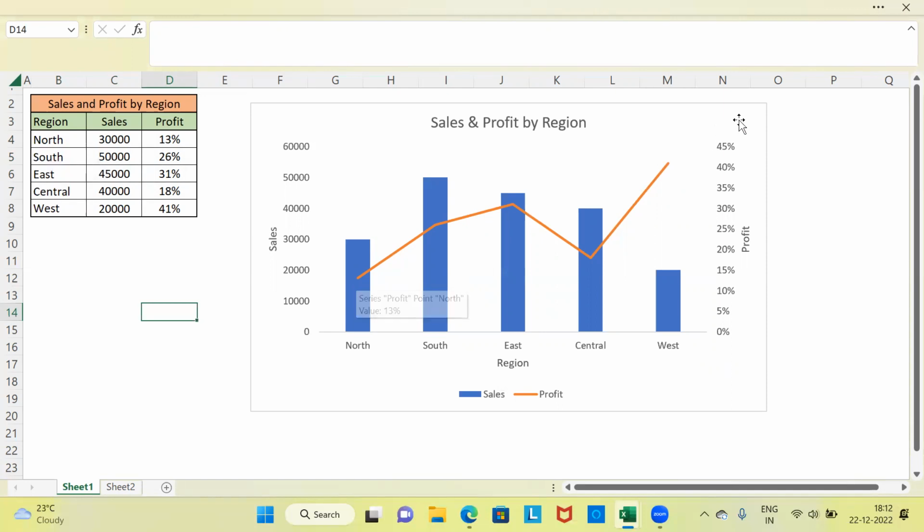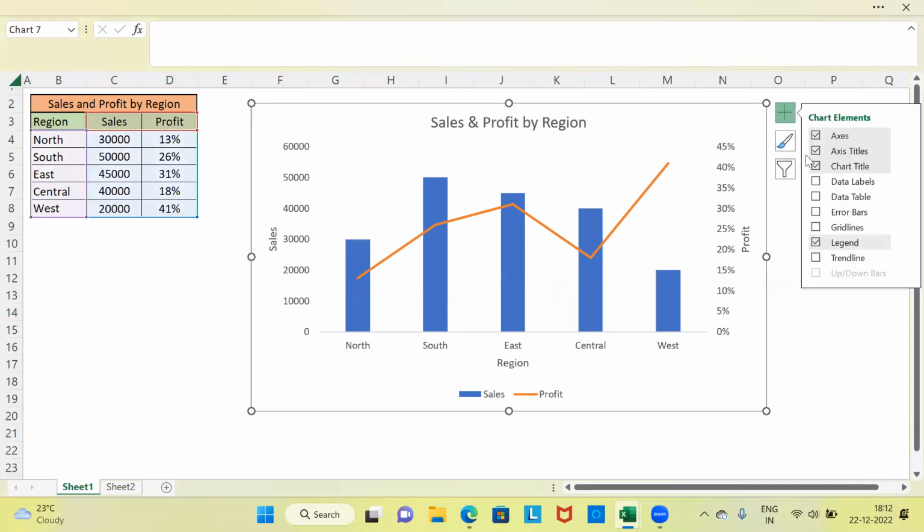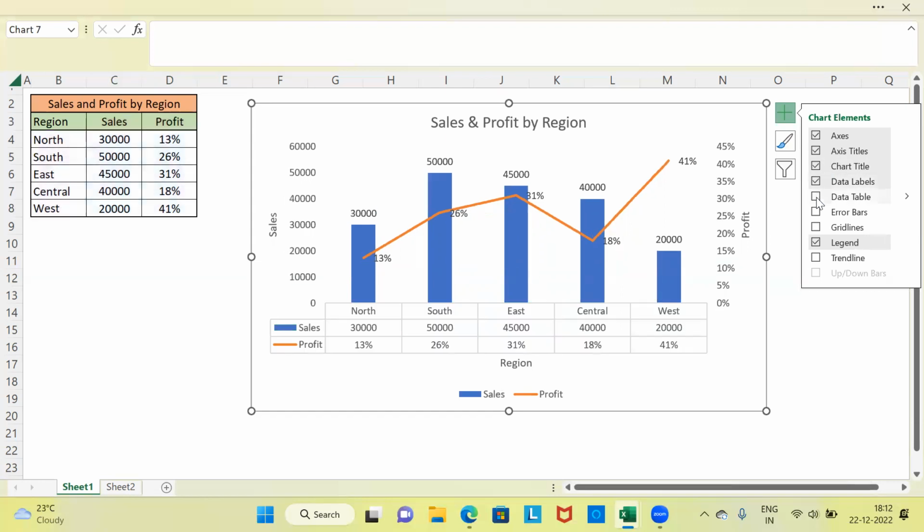To display the value labels, let me again go to chart elements and choose data labels. The moment you select data labels, you can see here on top of the bars, the sales figures are displayed. Similarly, on top of the line, the value of profit is displayed. Below the graph, if you want to display the data table, you can go ahead and click on data table. Further, you can also choose error bars.